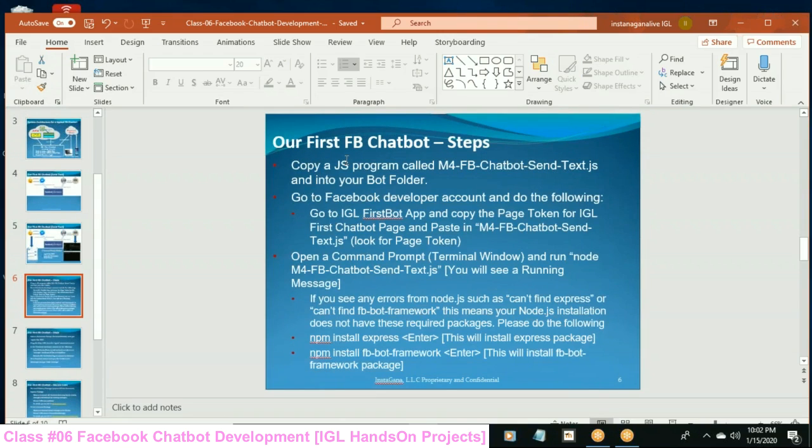Okay, so what we're going to do is I'm going to point you to the JavaScript program called M4FB chatbot send.txt. We will copy it into our bot folder. We'll go to the developer account and do the following. Basically, we'll go to the app and copy the page token from the ideal first chatbot page and paste it in our chatbot code itself. And then we'll open a command prompt, a terminal window, and run node M4FB chatbot send text.js. You will see this in a minute.